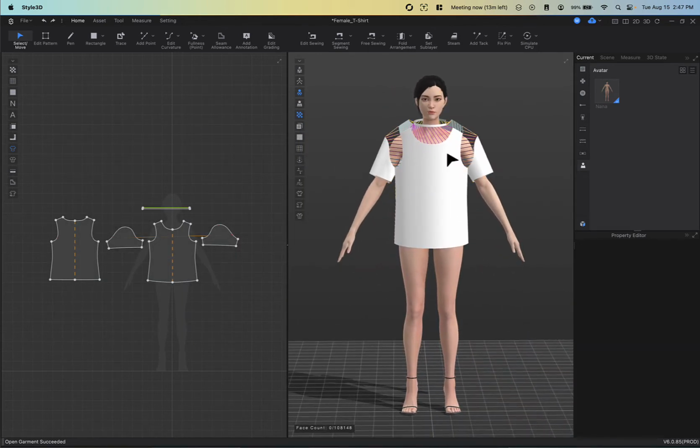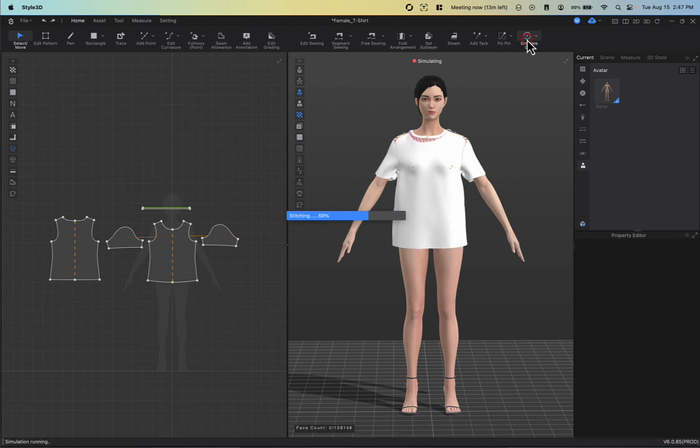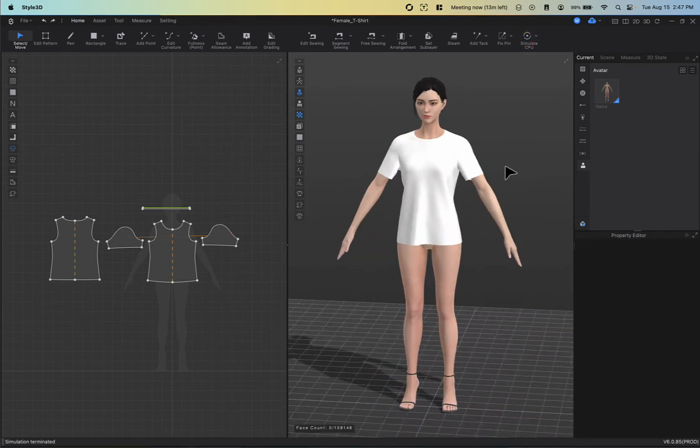And immediately we can just click over here in the top, simulate, to get this garment simulated on the body. I can also tap the space bar to start and stop simulating. I'm going to do that by clicking once here. You see the garment immediately simulated onto our avatar.